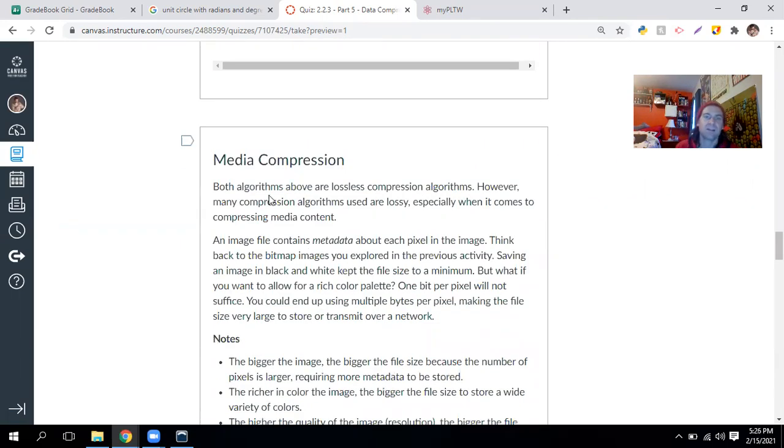So both media compressions here, looking at video and audio and other things, images as well, both the algorithms above are lossless compression algorithms. So nothing would ever be lost in those. So many compression algorithms are lossy, especially when it comes to compressing media content.